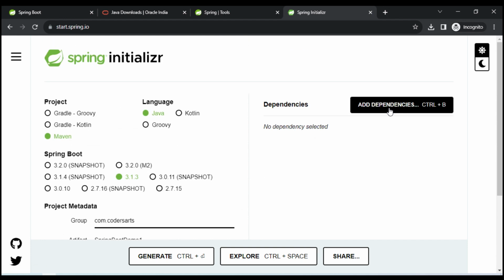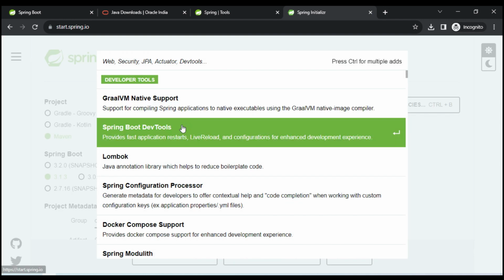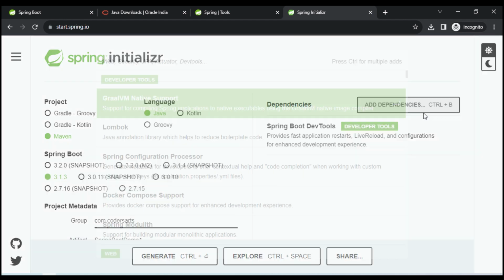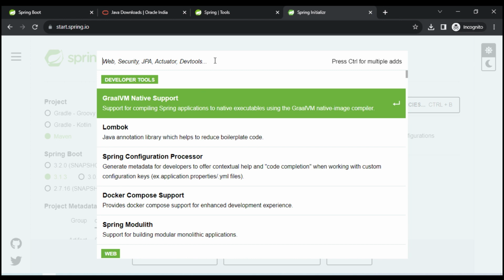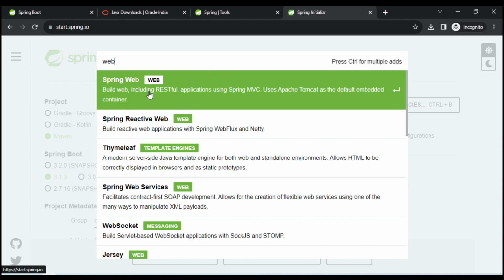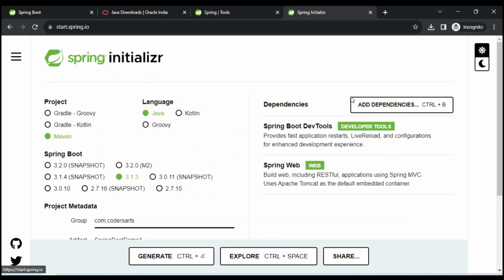And you can also add the dependencies. Like DevTools, I already told you it will provide fast application restart, live reload, and configuration to enhance the development experience, so it will reload the application quickly. So I'm using that also. Then the web dependency, that is Spring Web. It will build web applications, including RESTful applications, using Spring MVC. That is why we are going to use that.